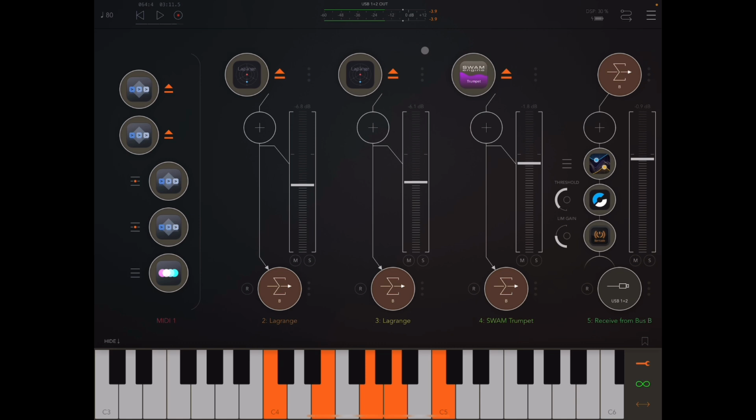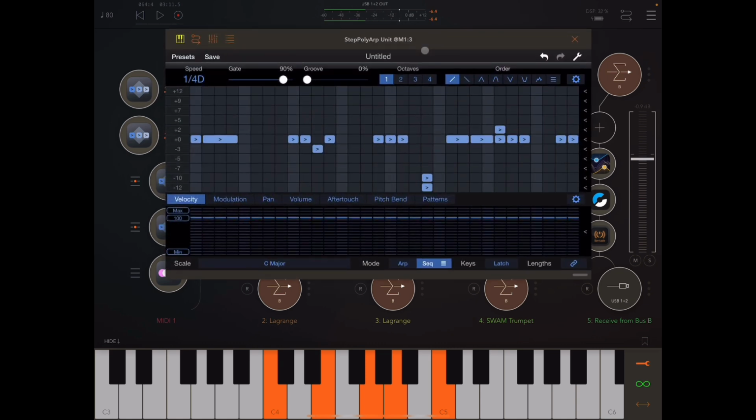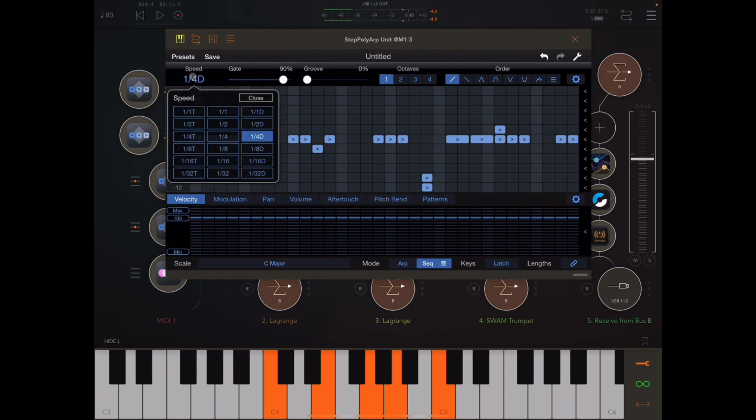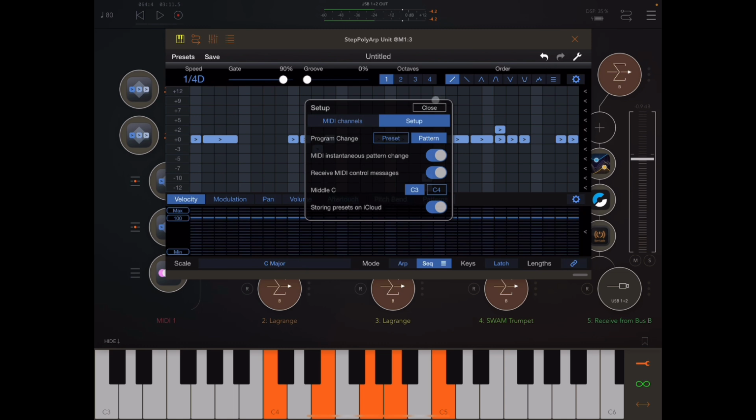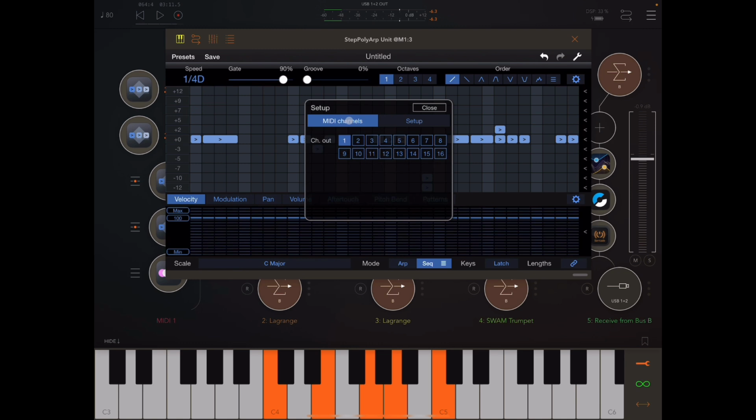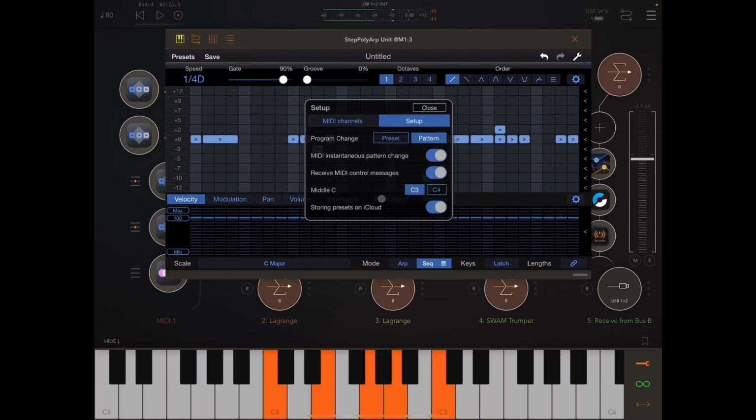So what can I say in summary? Just brilliant. So much stuff. Loads and loads of different speeds. Great control over gate and swing. Nice control over octaves. Tons of different shapes, including the ability to play chords. A lot of different menus that you can dive into. Don't forget this setup menu, we've got a general MIDI channels menu, and then we've also got some more complex settings here.